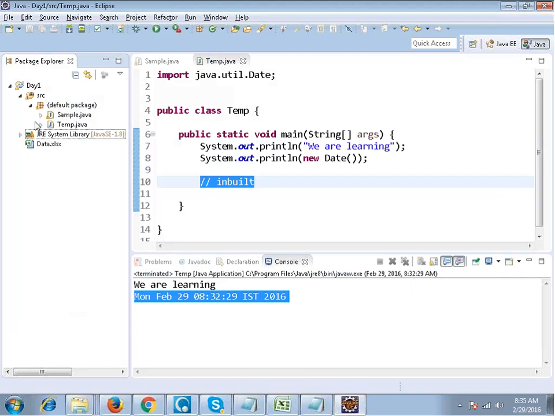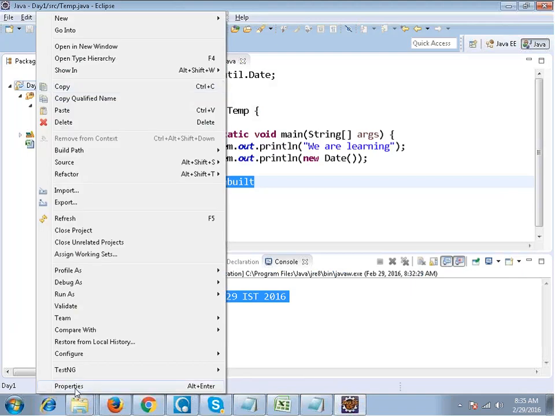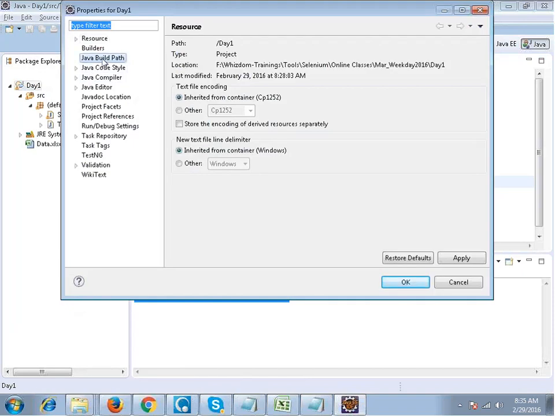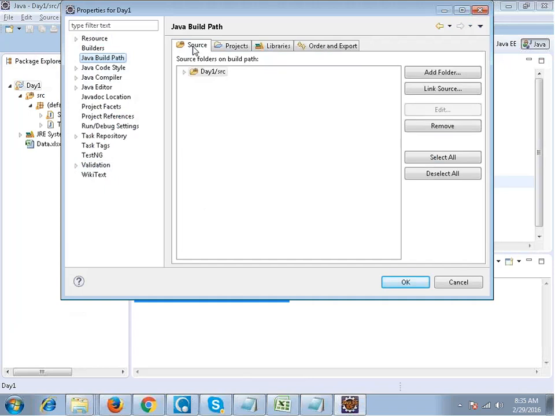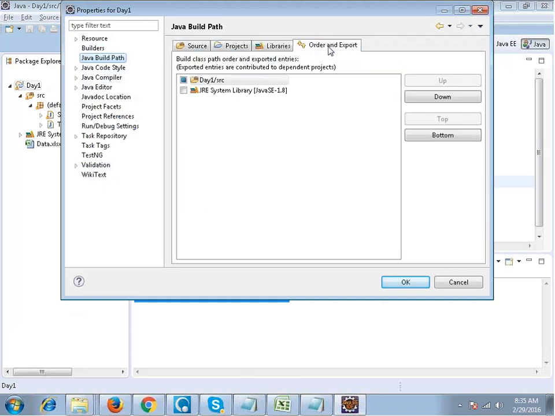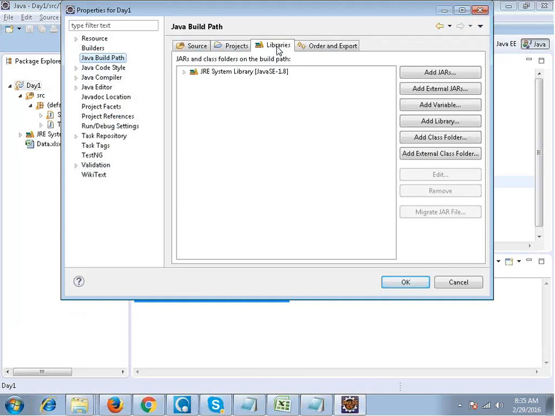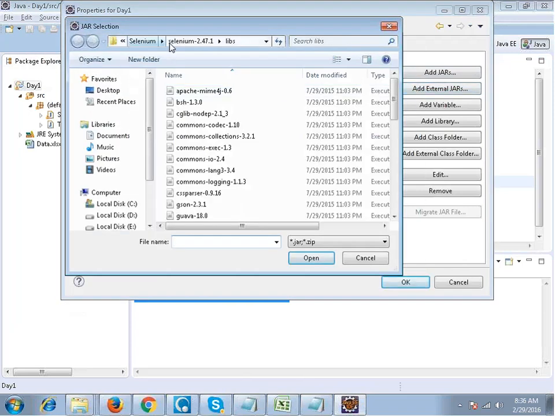Okay, so to do that, you again right click on your project in Eclipse and go to the properties section and go to Java build path, right? There are many options. Go to Java build path. You will see 4 tabs over here. Go to the libraries tab. You will see JRE system library is already a part of this project. Okay, and then you click on add external jars. Fine.